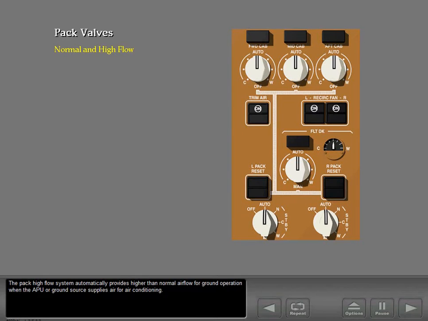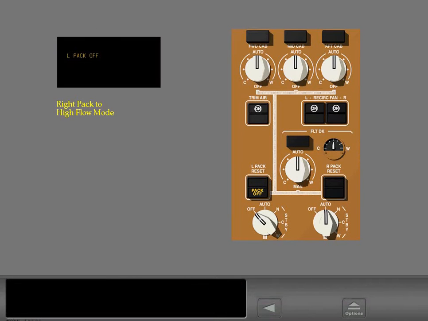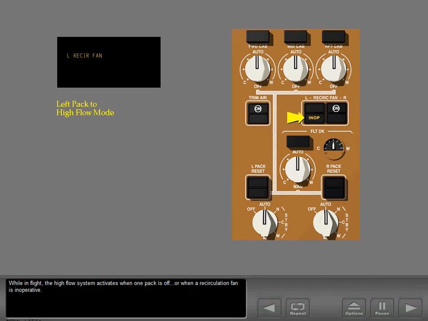The pack high flow system automatically provides higher than normal airflow for ground operation when the APU or ground source supplies air for air conditioning. While in flight, the high flow system activates when one pack is off, or when a recirculation fan is inoperative.